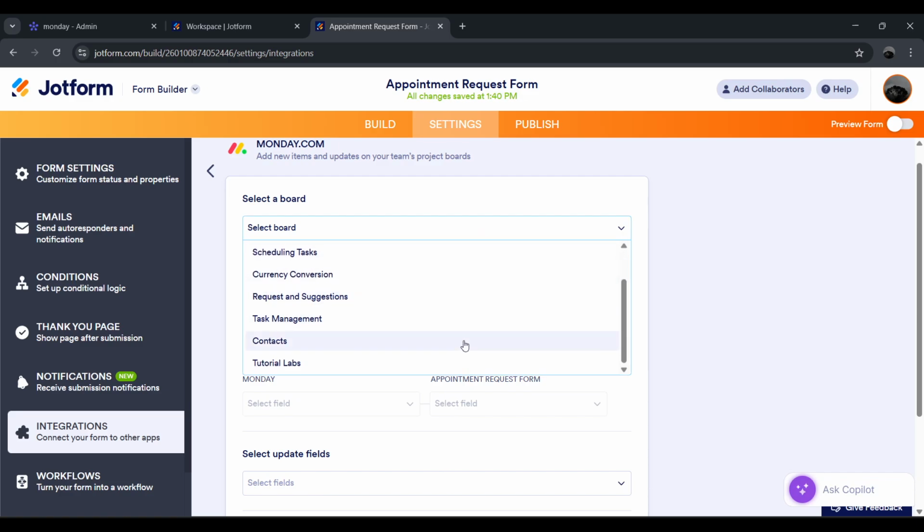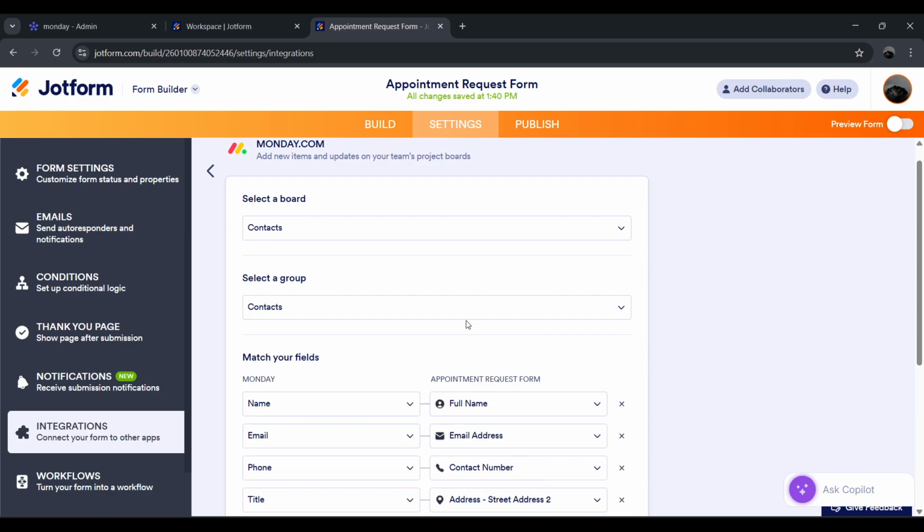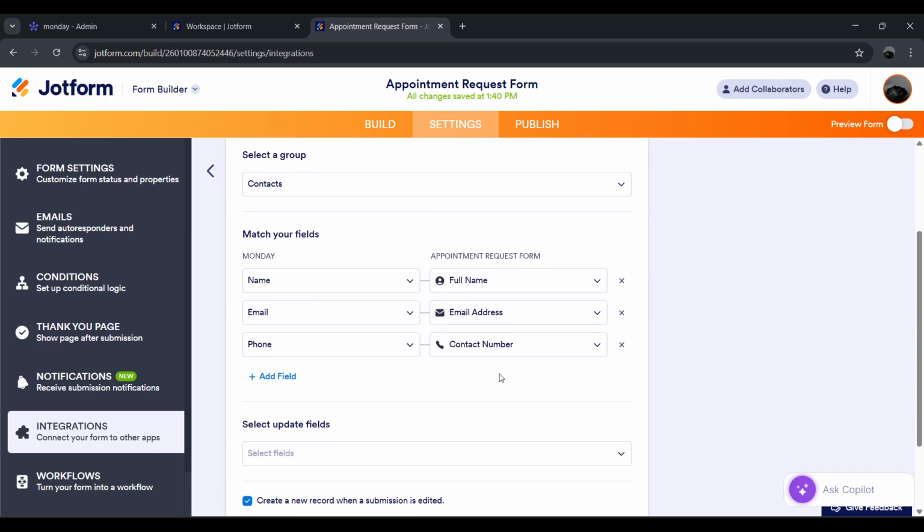Select your workspace from the drop-down menu, then choose the board where you want form submissions to appear. After selecting the board, pick the specific group within that board where new items should be created. The next step is field mapping, which determines how information from your Jotform fields corresponds to columns in your Monday.com board. For example, if your form has a name field, you'll want to map that to the name column in your board. Go through each form field and match it to the appropriate Monday.com column to ensure data flows correctly.